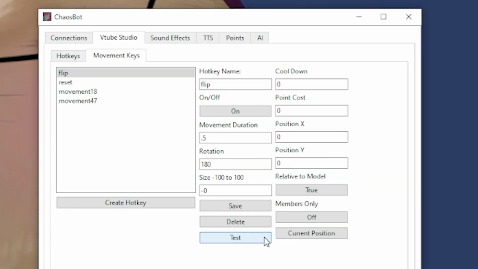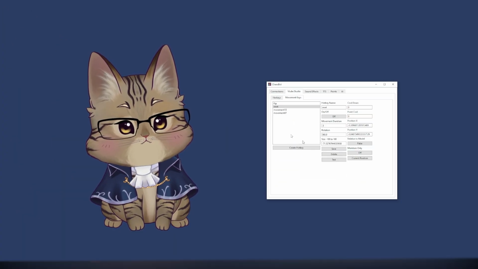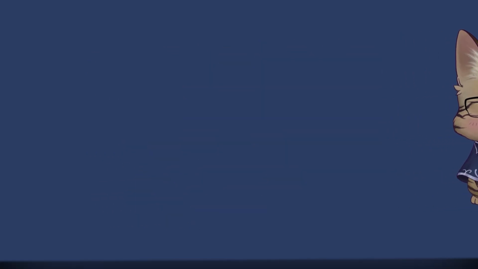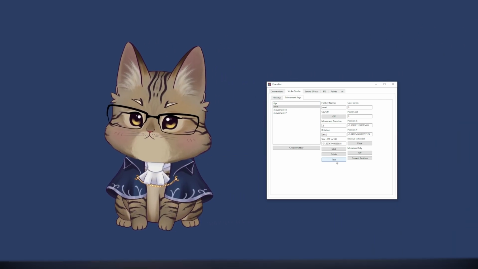If for no other reason than to save your own sanity, you can click the current position and it will record your model's exact X, Y, rotation, and size coordinates. So if your model gets moved around a bunch and you want it put back into the place that you like it to be every time, you can create the reset, and then just hit it whenever you want.